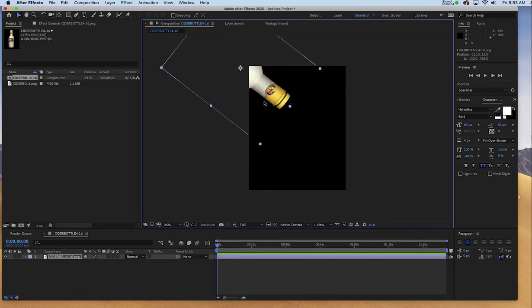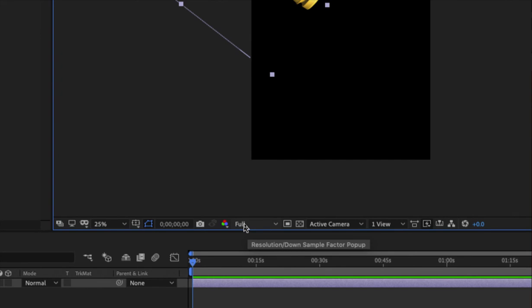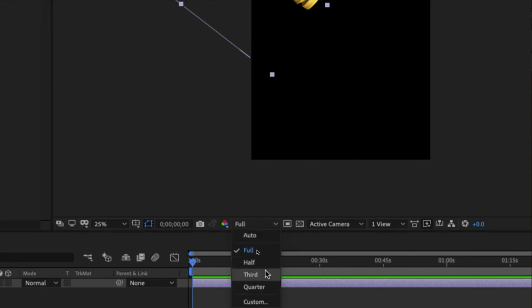Once I have it in position, I'm going to reduce the resolution to make it easier on the CPU. At the bottom of the comp window, I'll click on the word full and I'll choose 1/3.